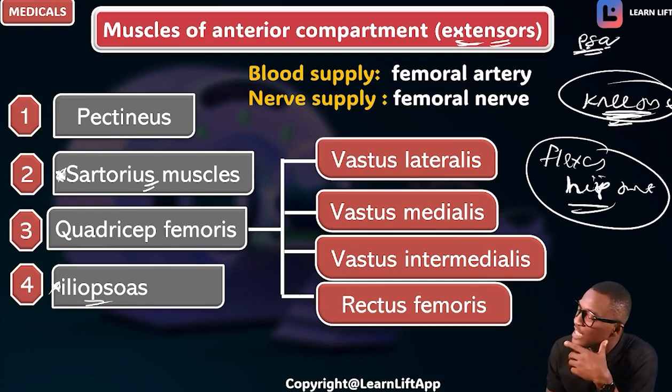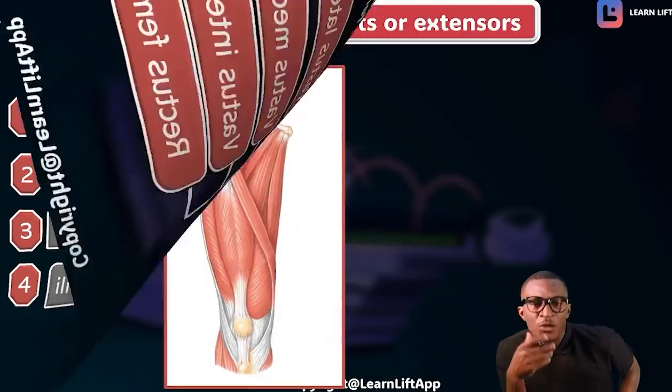What should come to your mind? You should tell them your sartorius muscle and your iliopsoas. You're going to see that in past questions. Now let's go to the image.